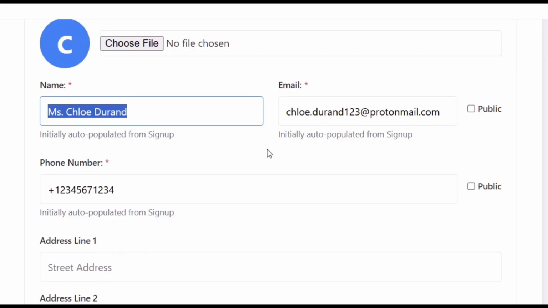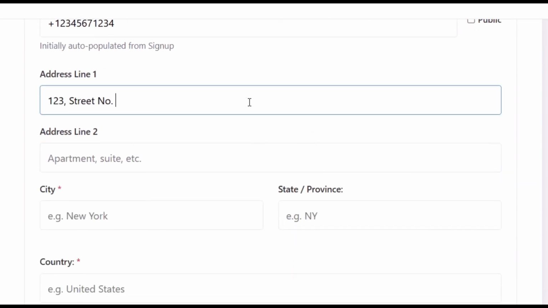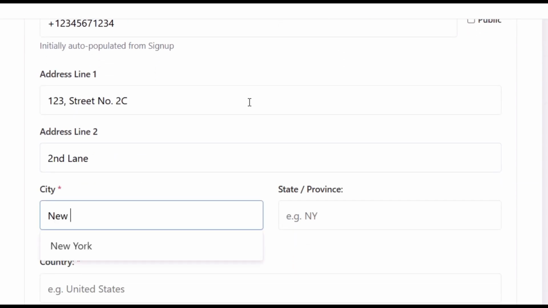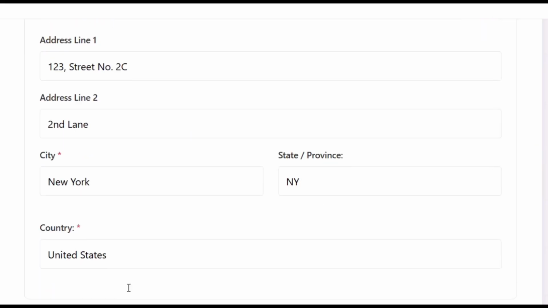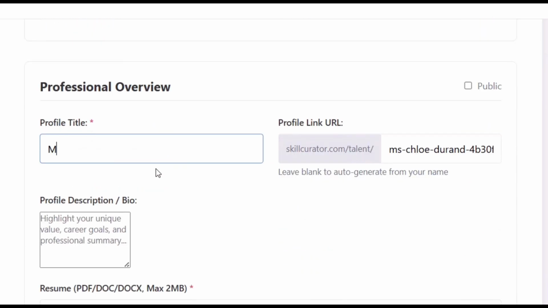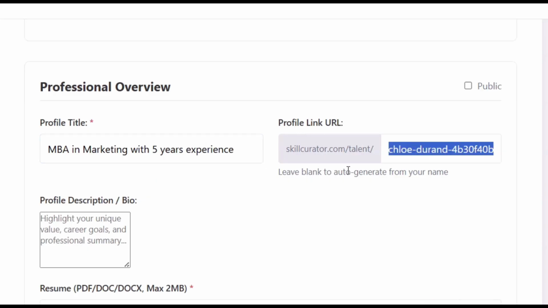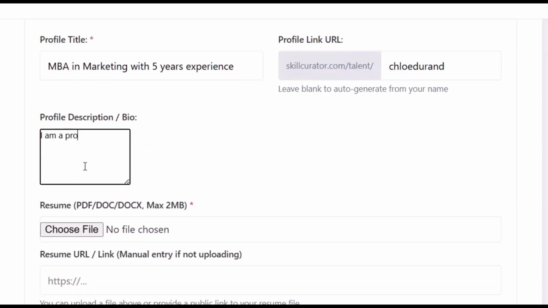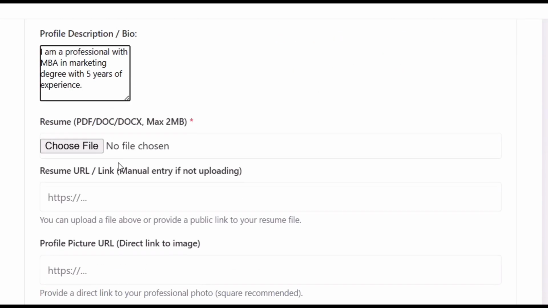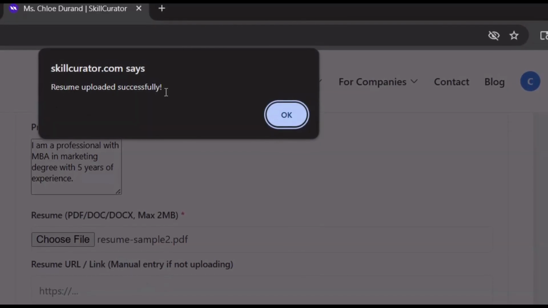Fill out the details asked in the Edit Profile page. Fields with red asterisk marks are compulsory or required. You can set the profile link URL as per your choice in Professional Overview section. For a resume, you can upload a PDF or document file, or enter a link of resume.